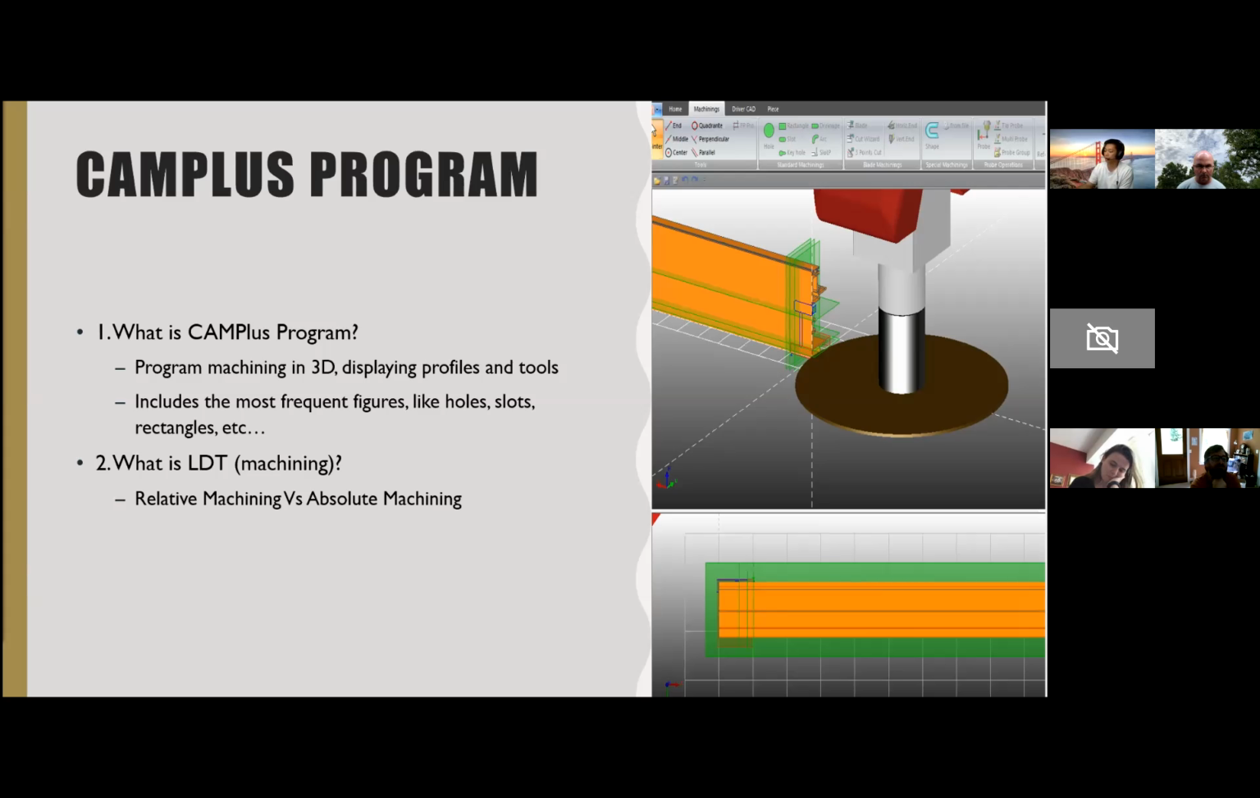And in there, we have a term called LDT. That's how all the programmers in different branches use it, but when we speak to somebody else, we call it machinings. And there are two types of machinings. One is called relative machining, and another one is called absolute machining.